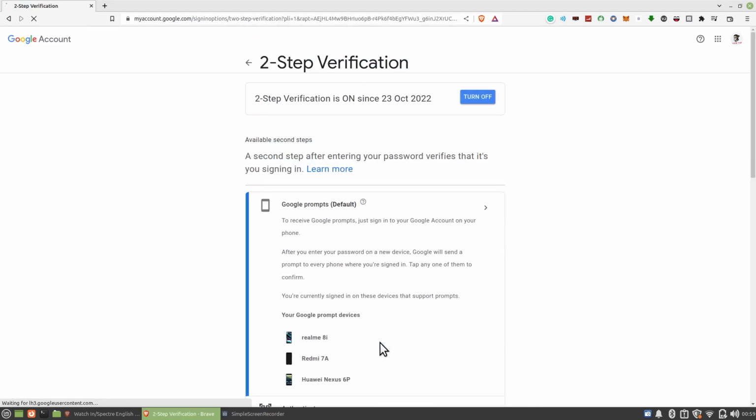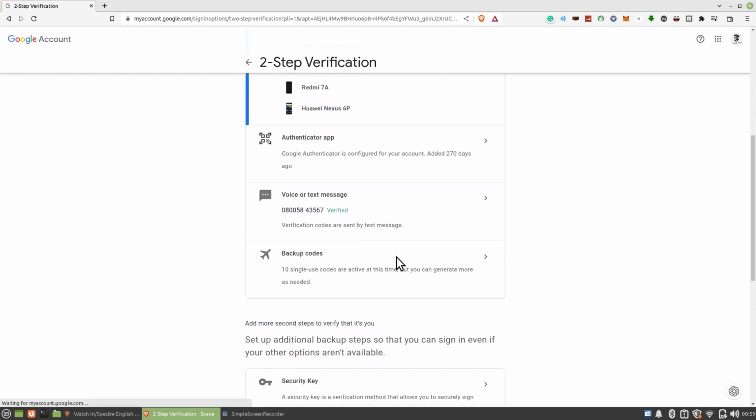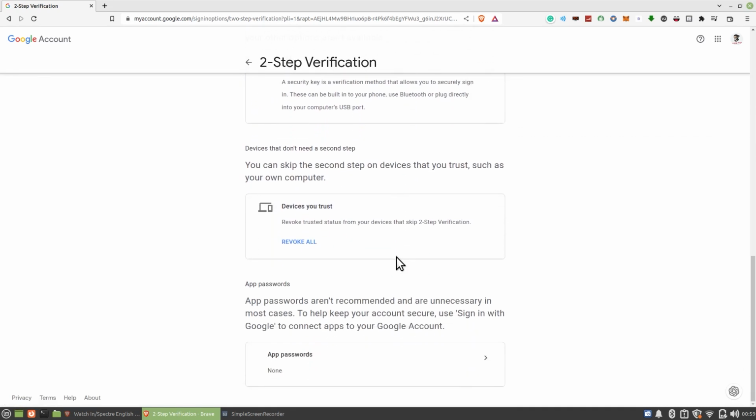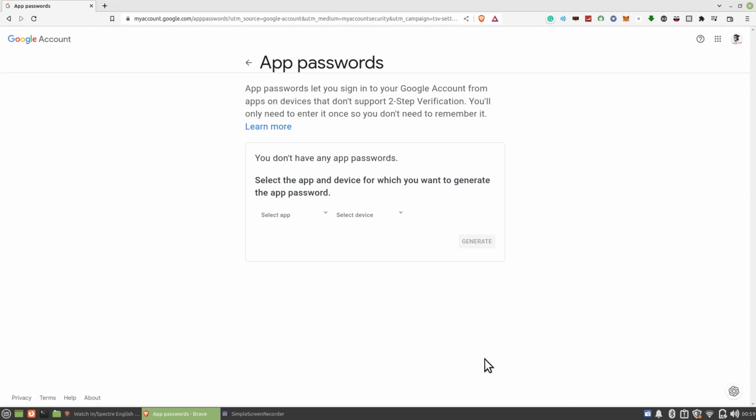Now click on Two-Step Verification. On scrolling down, you'll find the option of App Passwords. Click to open it. Click on Select App, then select Other. Enter SMTP, then click on Generate. It will generate the app password for your device, which you can use to unlock the app by following this process.